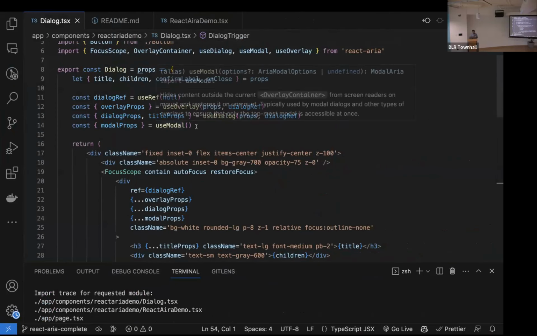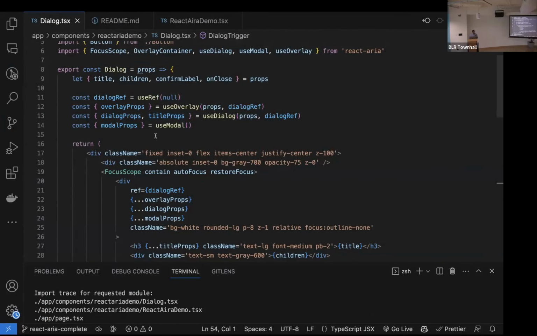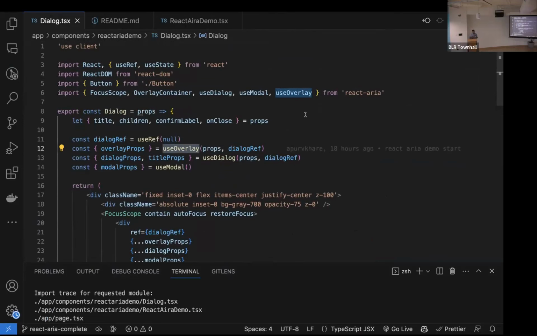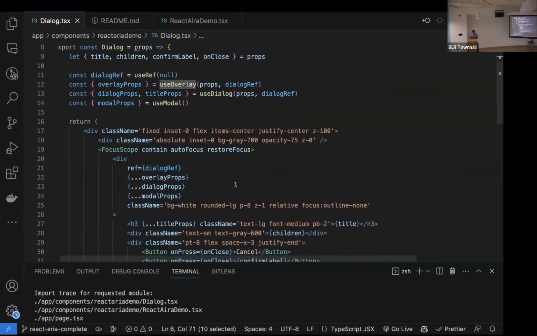Okay, so for that we need overlay props. You need to spread overlay props that come from the useOverlay hook. As I said, React Aria is mostly a set of React hooks. So we use useDialog, we use FocusScope, which is a component, and then useOverlay. useOverlay will tell you whether it's an overlay, basically.